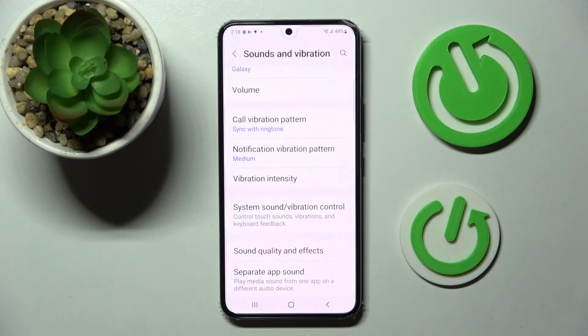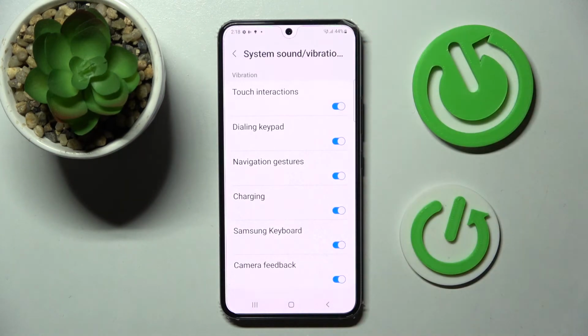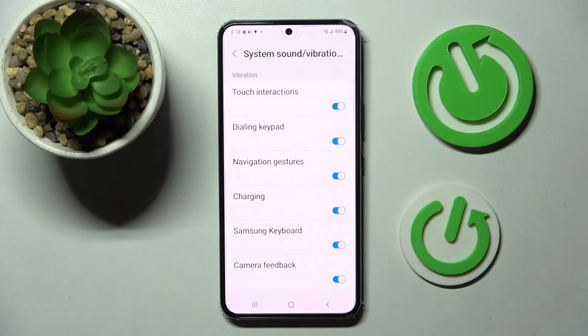Then go back, click on System Sound Vibration Control, scroll all the way down and click on the switchers next to all of those features to enable or disable vibrations for them.